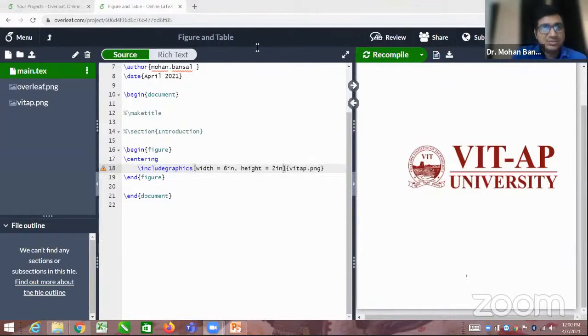Everyone done? All of you are done? Regarding the resolution, it will be very good if you create the image as an EPS file. It depends on the file type. The best resolution you will get is if you save your image as an EPS file.